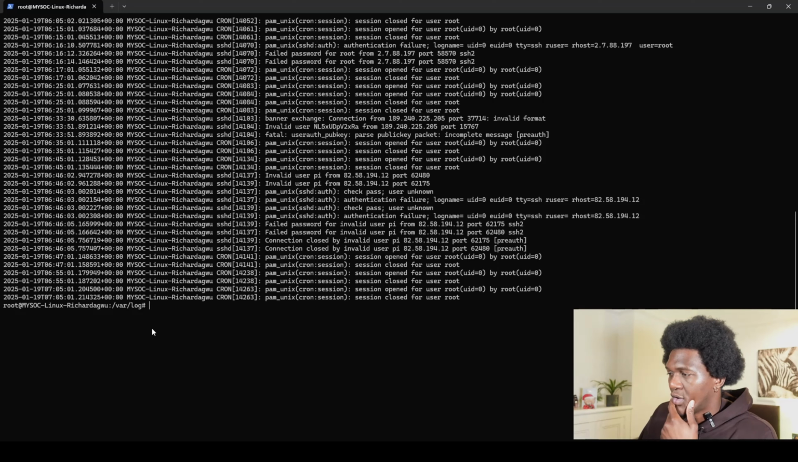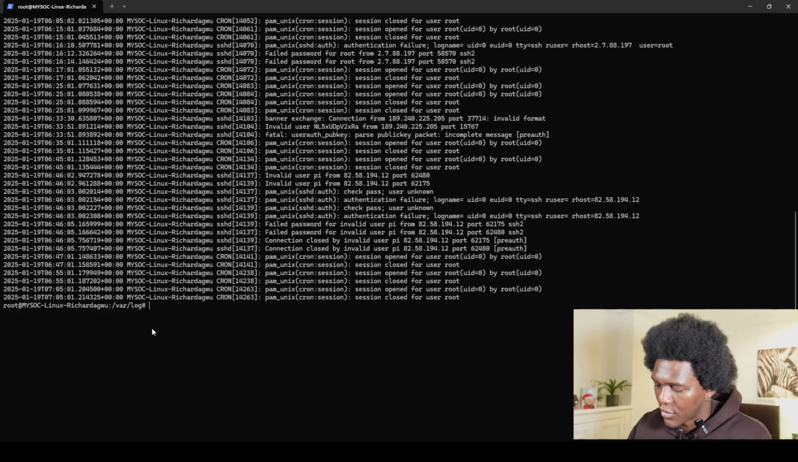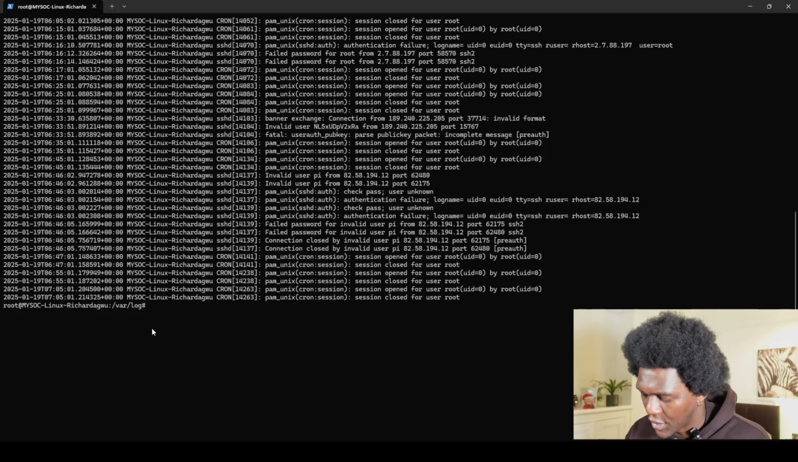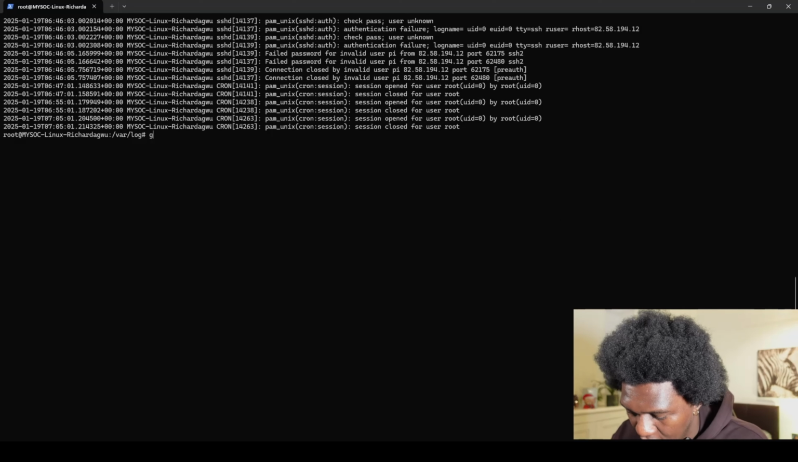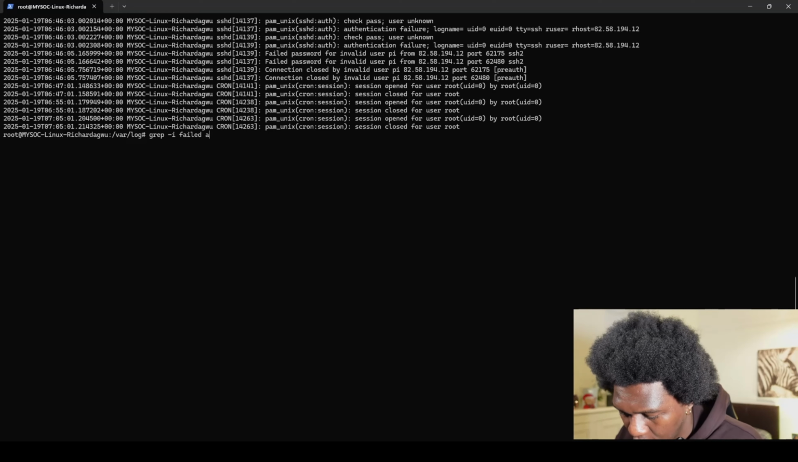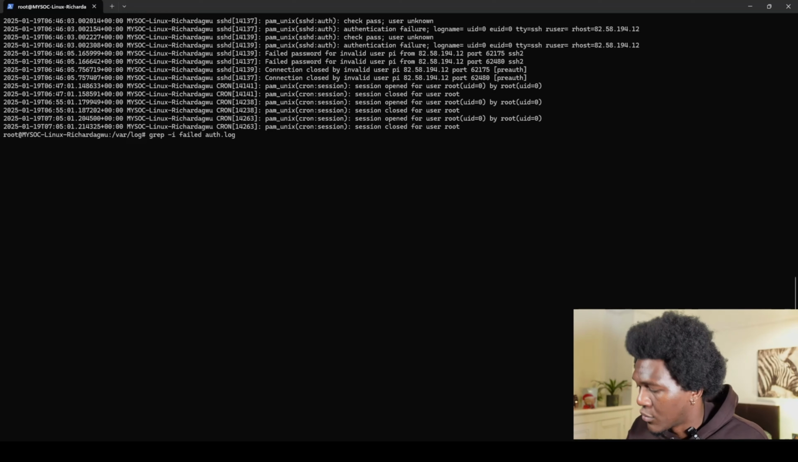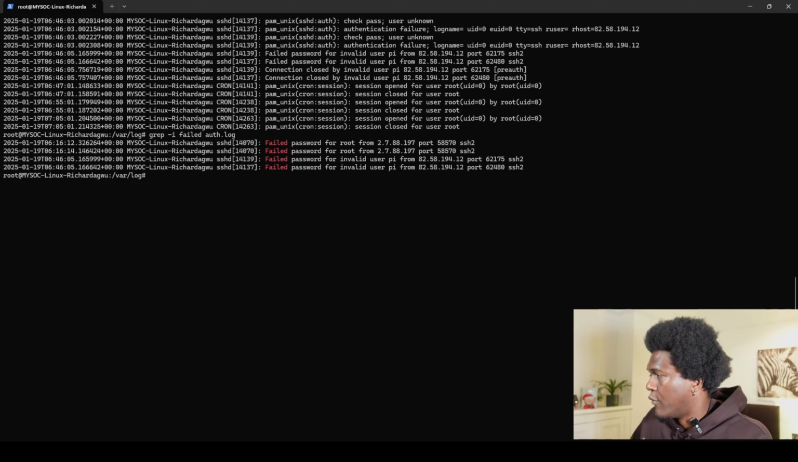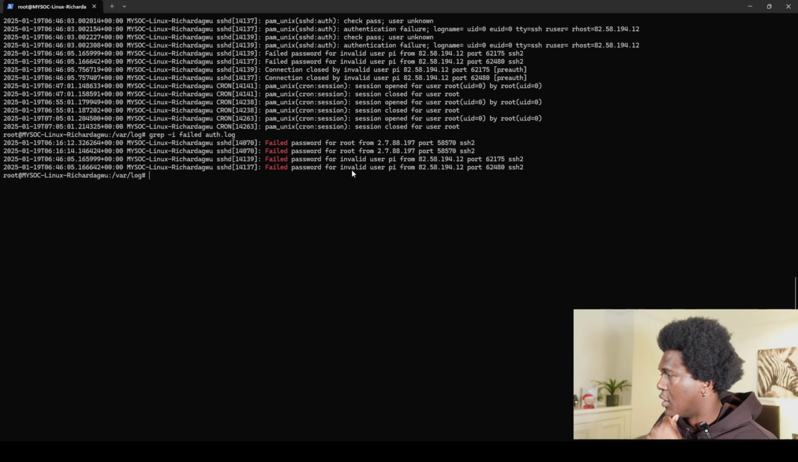So I'm gonna use a command that would help me filter for failed logins. That is the grep command. You do grep -i failed, then the file with autocomplete. So we have 4 failed attempts right now so far. I promise you we're gonna get more, but right now we only have 4.